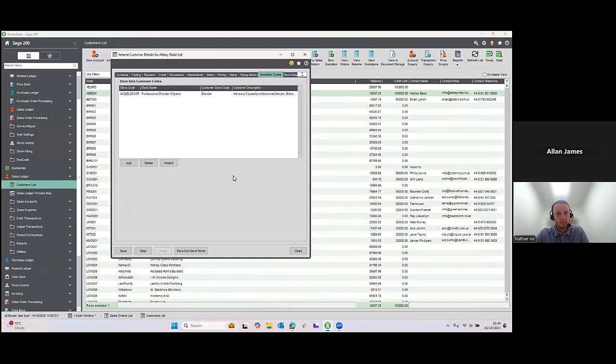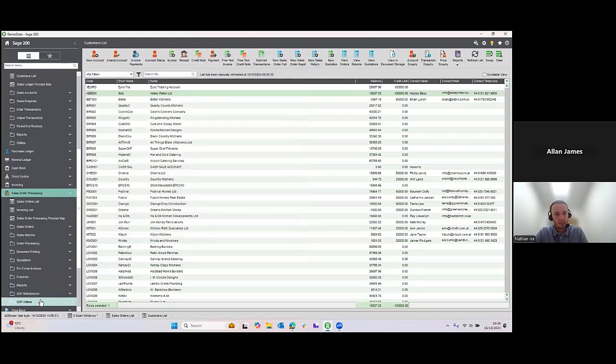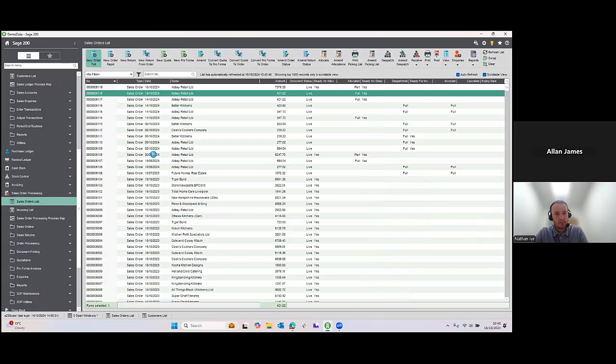Like you can have a specific customer code. So this, we call it ACS Blender, but when Abby raise a purchase order to me, they call it a blender. So I can type in blender to pull up the ACS blender for Abby. I'll just quickly show you that. Sales order processing, sales order list, the order in full.